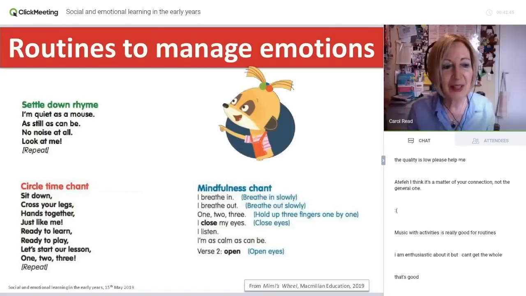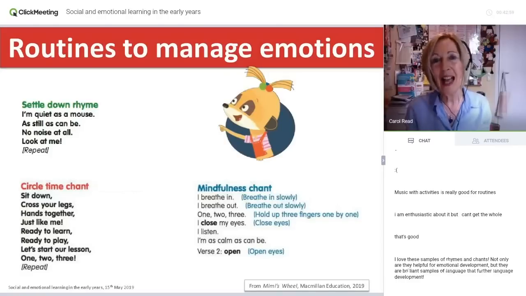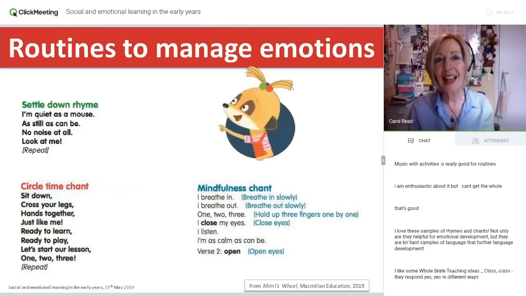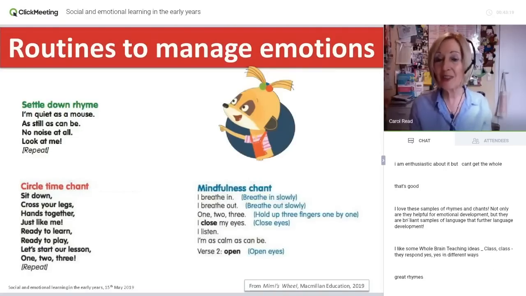And I think some of you will probably be aware that the whole area of mindfulness and focusing on the moment is something that is, I guess, quite trendy and fashionable at the moment. And I'm not using it for this reason, but more to do with actually getting children to breathe in and out and be aware of themselves can actually get them into a relaxed and settled mood. So this mindfulness chant where we just do the actions with the children.